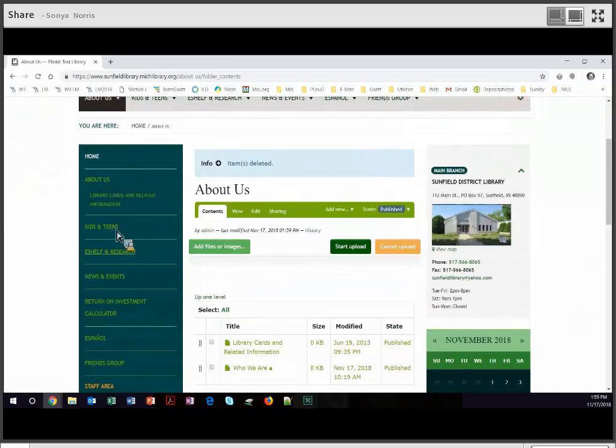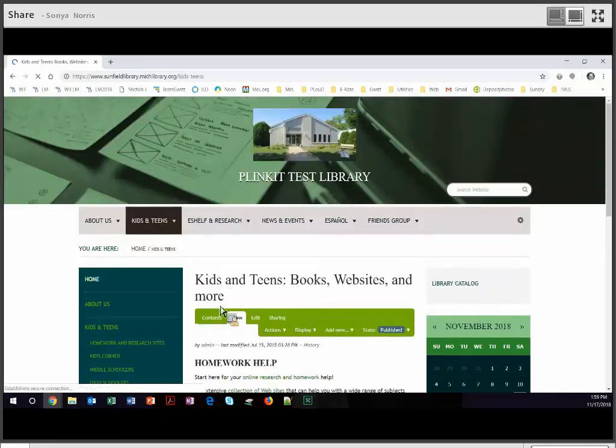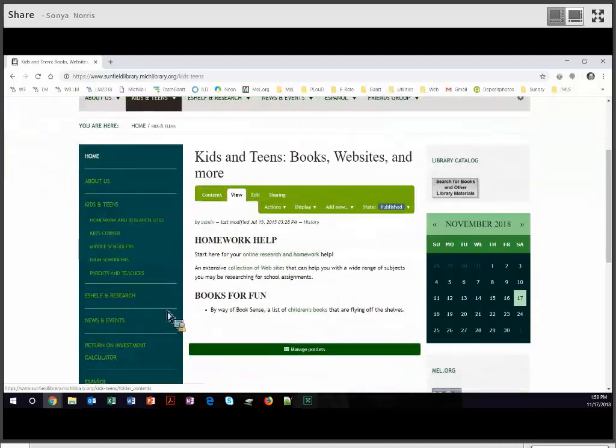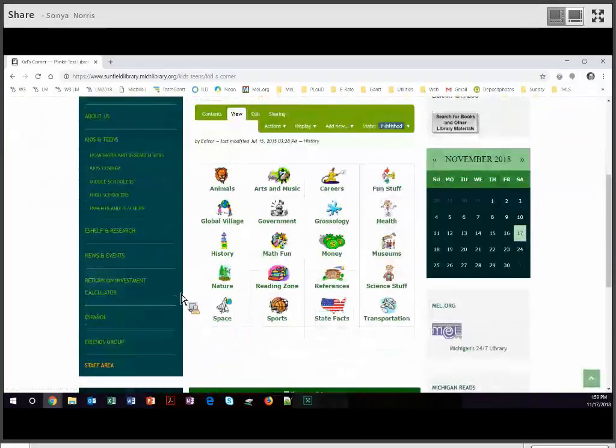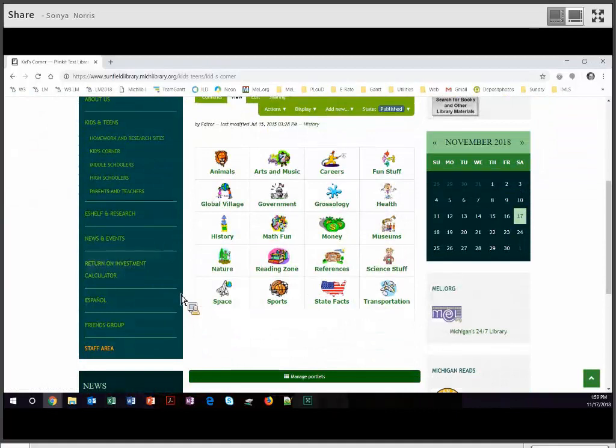Let's take a look now at kids and teens. This used to be a really great section of Plinkit. For many, many years, we updated all of the links in these various sections, and we had a wealth of information for browsing that patrons could rely on. Unfortunately, it now looks very, very dated.